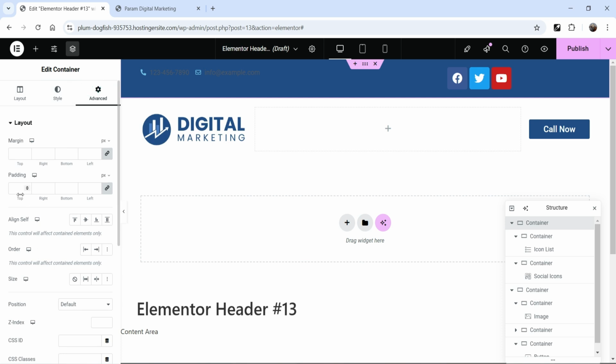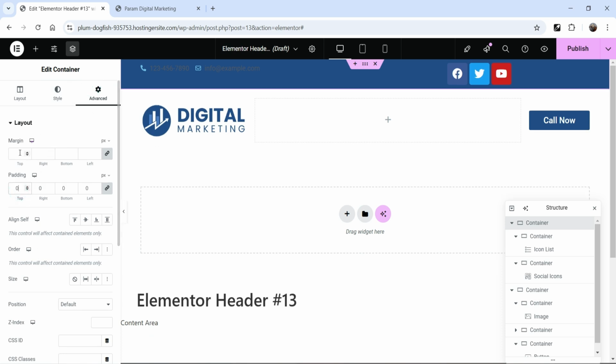And I don't want padding, so go to advanced settings and go to margin, change the margin and padding settings. Let's make it 0 so that there will not be any gap. We will change it later again.